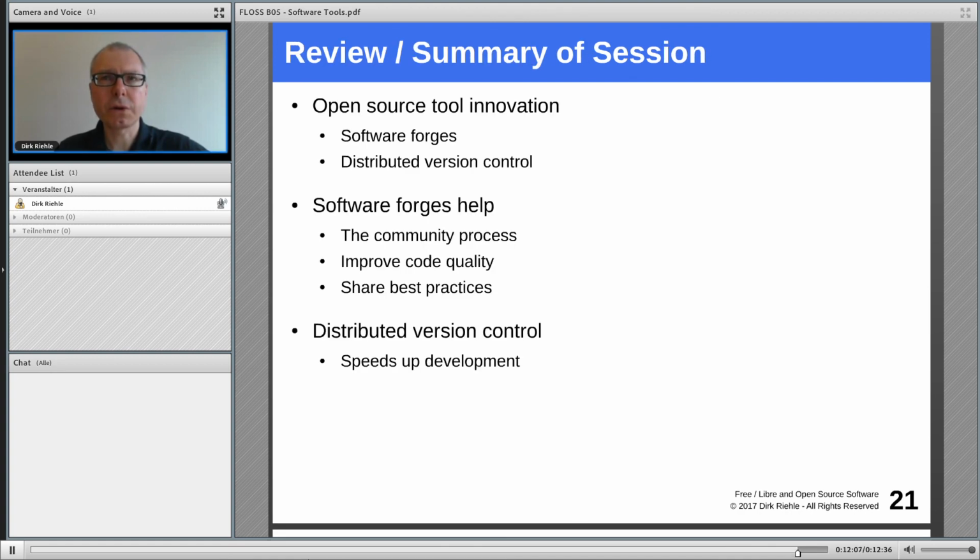All right, that's it for this short and sweet session. Open source tool innovation comprises software forges and distributed version control. Software forges help the community process in open source projects, but they also help improve code quality and the sharing of best practices. Distributed version control speeds up development.